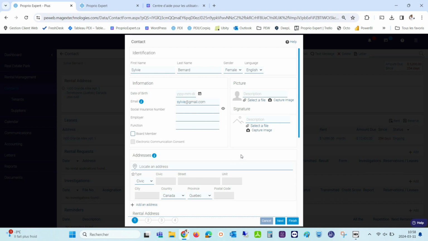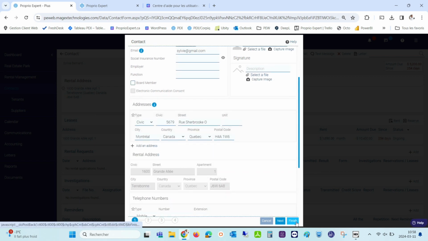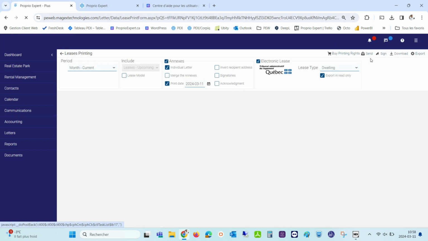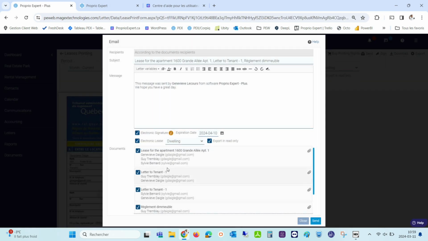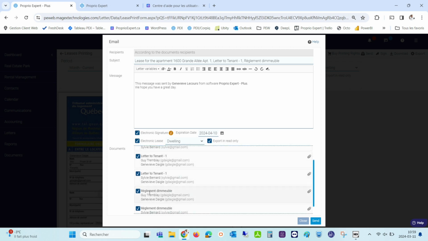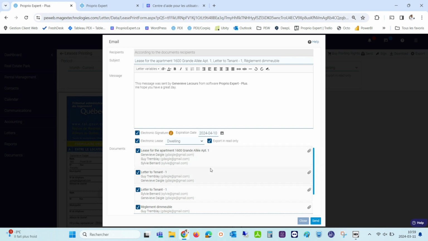There we go. And I can also put the address if I would like to see the address. There we go. And I click finish. So I just need to click back on preview, send, and we can see that everybody has an email address attached to each letter and also the lease.